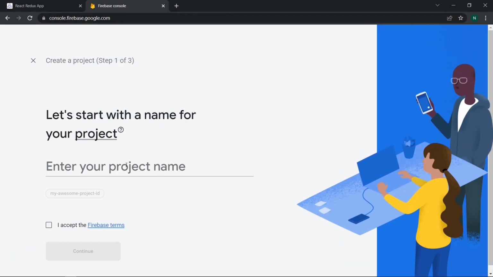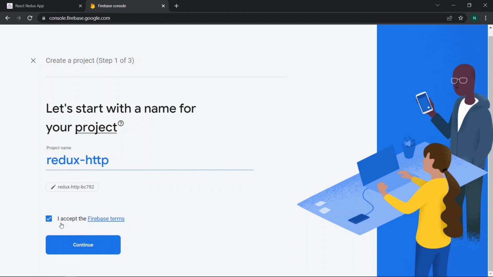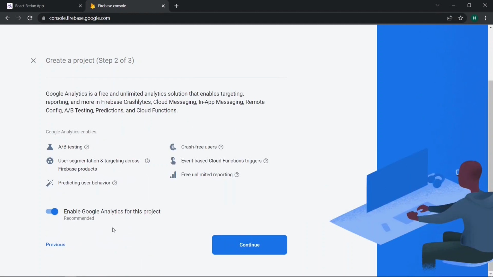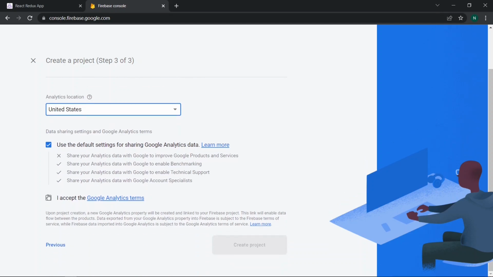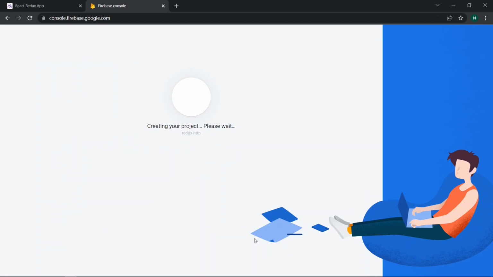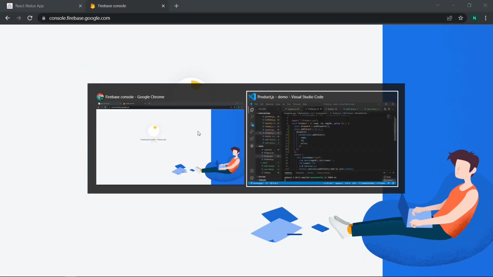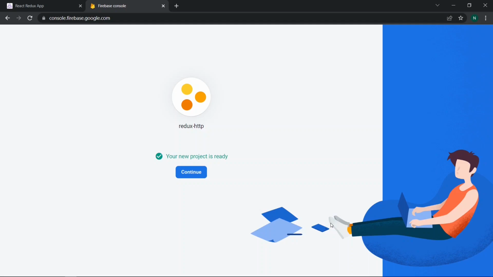Then we can add a project name, like I will add Redux HTTP, and then I will accept the terms and conditions and click on the continue button. Then we can click on continue again to enable Google Analytics, and the server would be the same. I don't want to change it, so we can click on create project. It will create a project within 1 minute, and then you can use Firebase. So now the Firebase setup is completed.